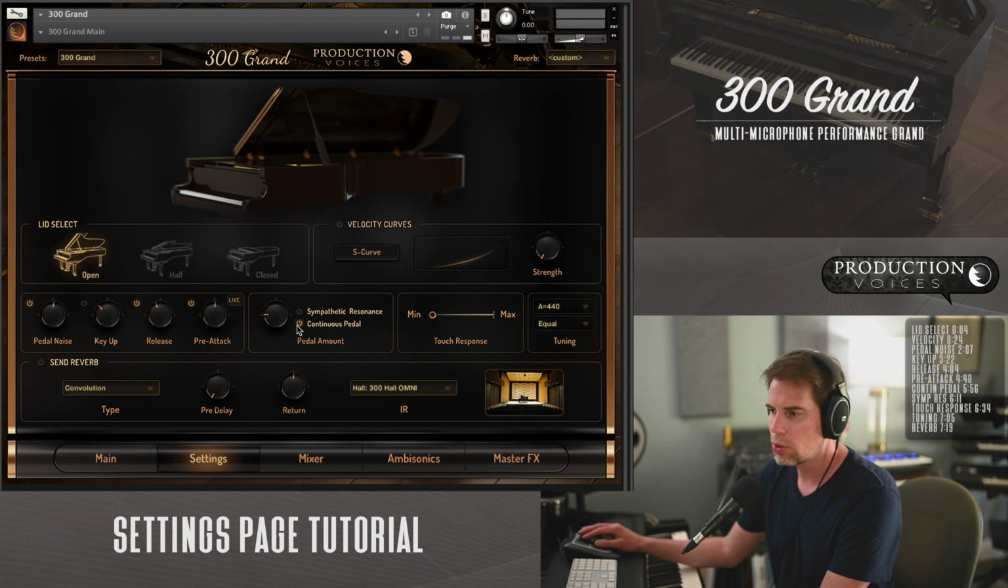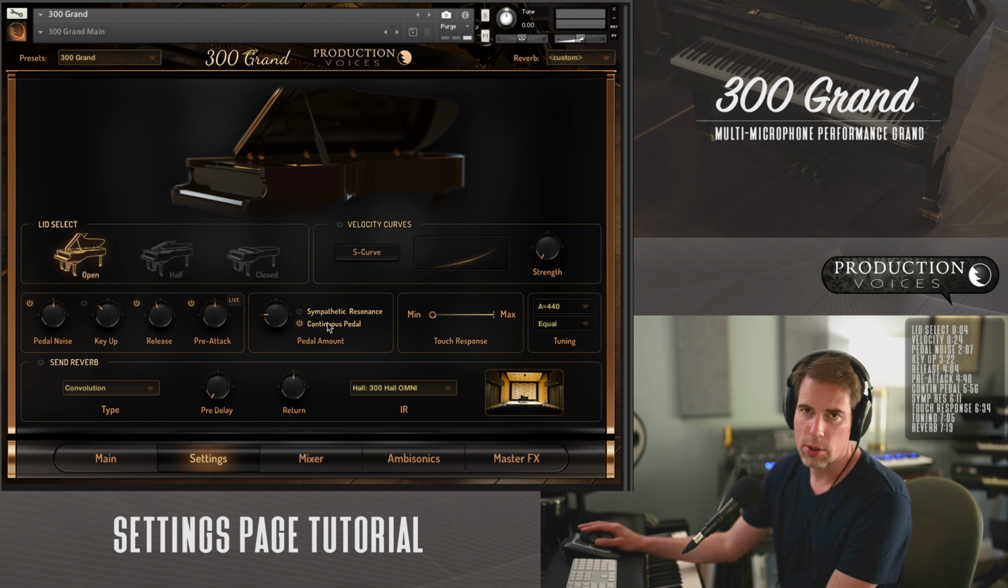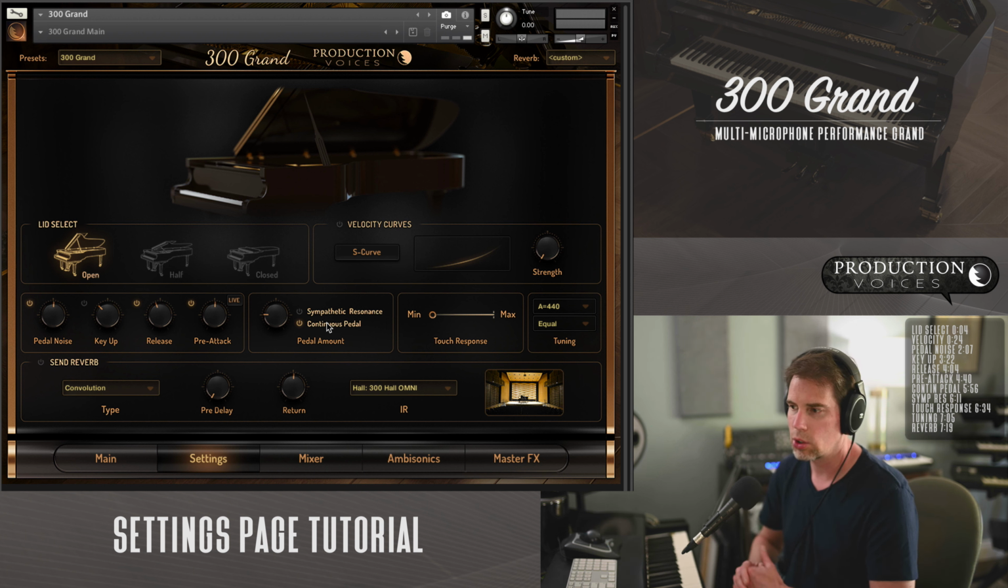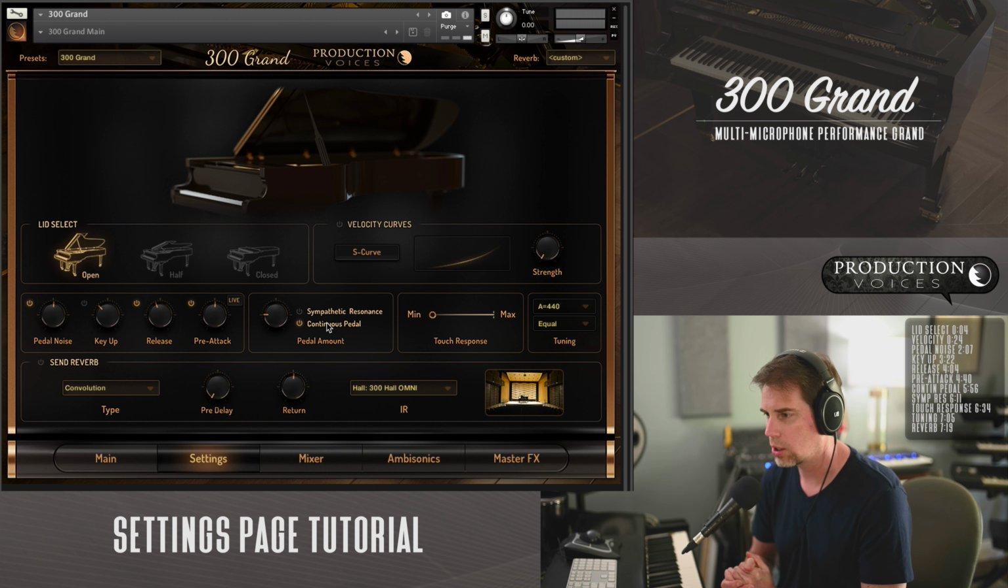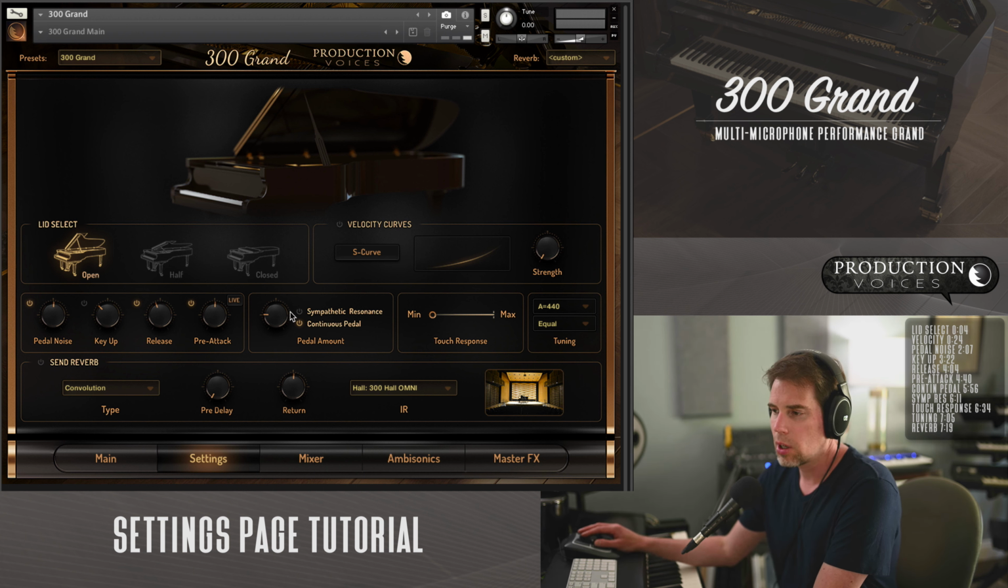Next, pedal amount. So we've got continuous pedal. That's whether you're using a continuous controller pedal that was explained on the first page settings. It's identical there. Or whether you're using a switch for your sustain pedal, you can turn that on and off. Next is sympathetic resonance. This is the same as on the first main page as we were talking about.